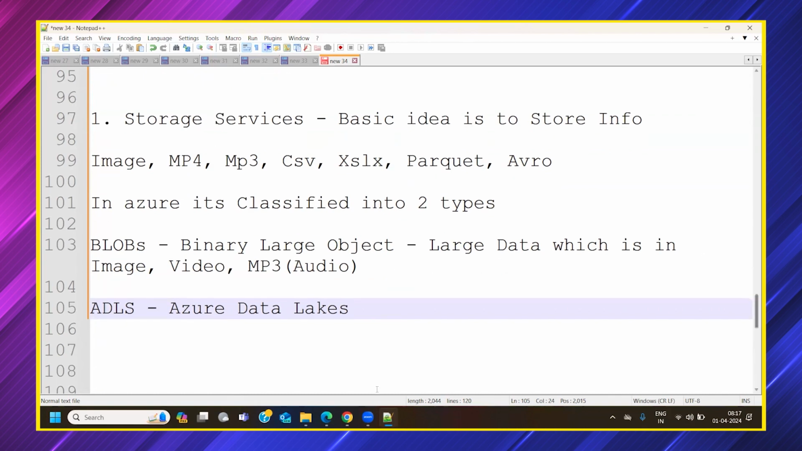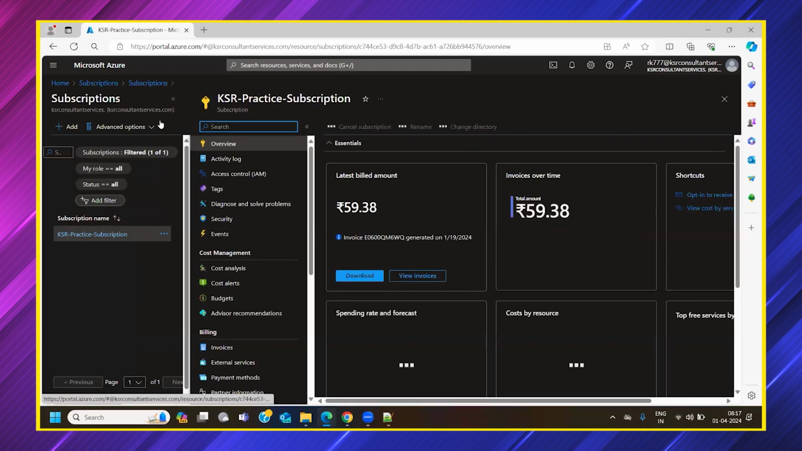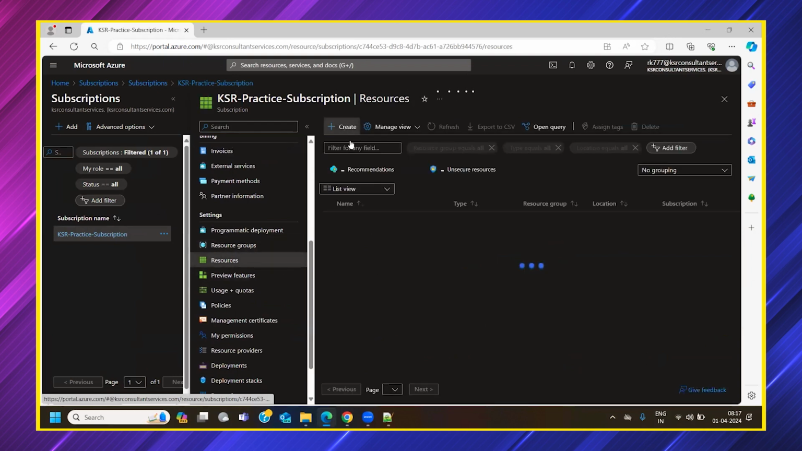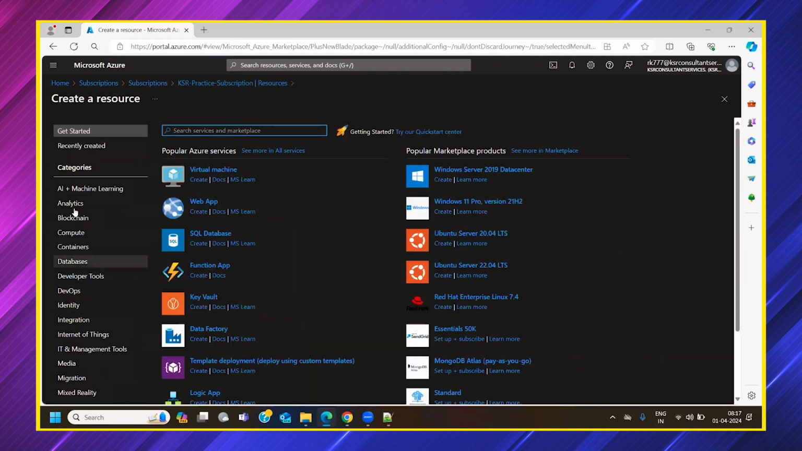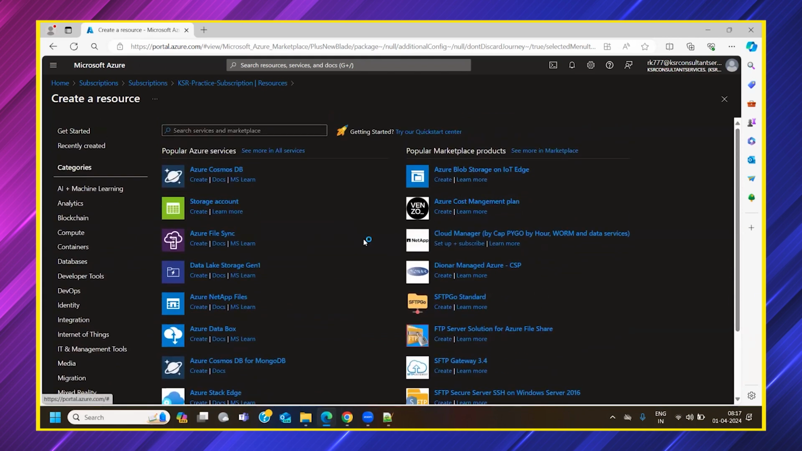The only thing is, if I go back and click on create subscription, the subscription is already there. Come down to the resource group, or else simply go to the resources and click on create. See here, there are multiple options. All the services are listed, and we can see them. Somewhere it is related to storage. If I scroll down, there is an option called storage here. In this storage, you can see multiple options are available. The default option which we need to select is this storage account. Click on storage account. It will take some time to load this.